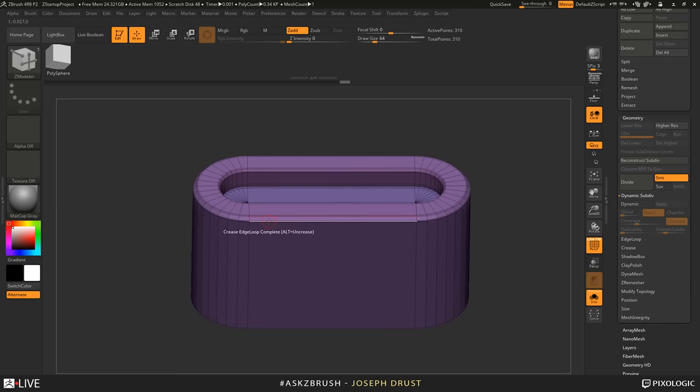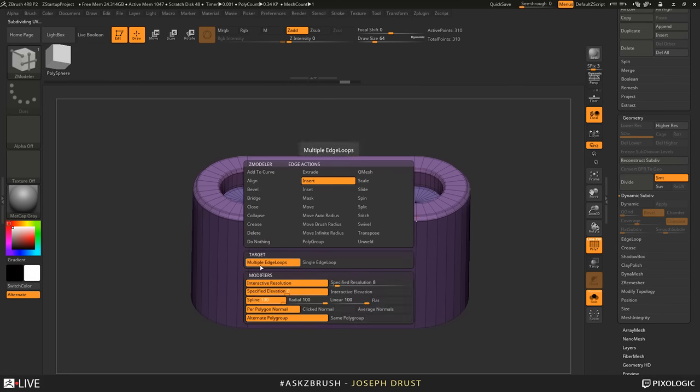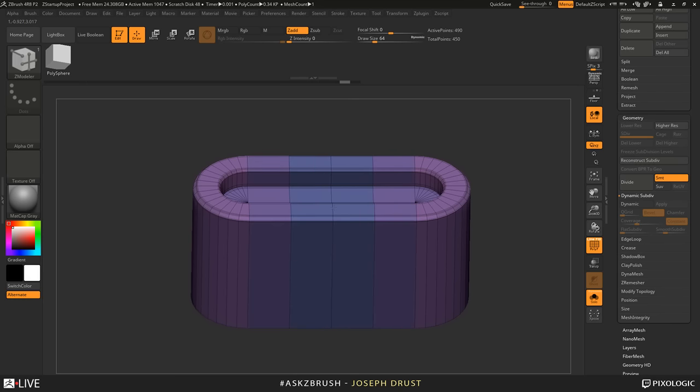So I'm going to come through and add some edge loops on the side here. But to do this, instead of adding a single edge loop and trying to guess the width of each of these, I'm going to use the multi-edge loop option. So if I hover over this edge here and go spacebar back into the ZModeler edge action menu, I can select the target of multi-edge loops. And then in here, I'm going to make sure my specified elevation is at 0. I don't want any elevation here. And now I can click and drag, and now I can add edge loops. They'll be spaced out evenly.